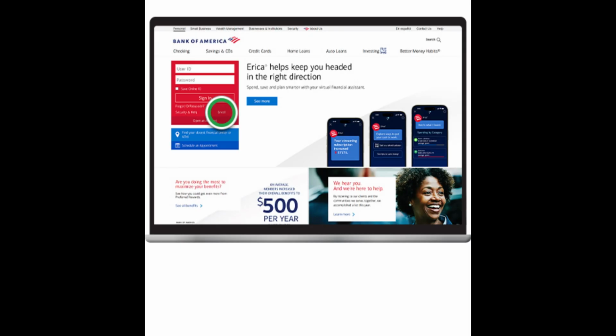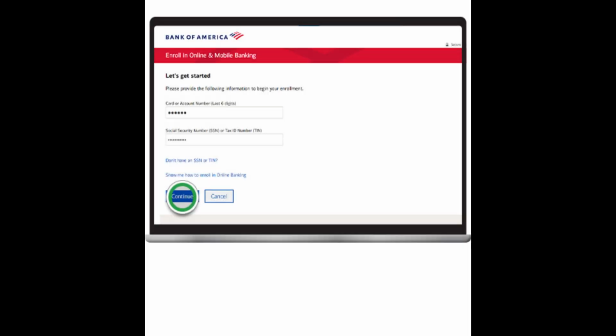Next, you'll be asked to enter the last 6 digits of your Bank of America debit card, credit card, or account number. After that, enter your Social Security number or tax ID number and click Continue. If you don't have an SSN or TIN, you can click the option that says you don't have one and follow the alternative enrollment steps or call Bank of America for assistance.